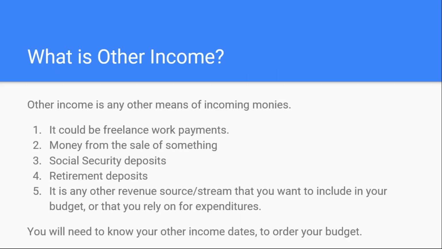Other income is other incoming sources of money. So these could be freelance work payments. It could be money from the sale of something. It could be Social Security deposits. It could be retirement deposits. It is any other revenue or source stream that you want to include in your budget and that you rely on for your expenditures. So your income tax returns, your state tax return, your federal return.